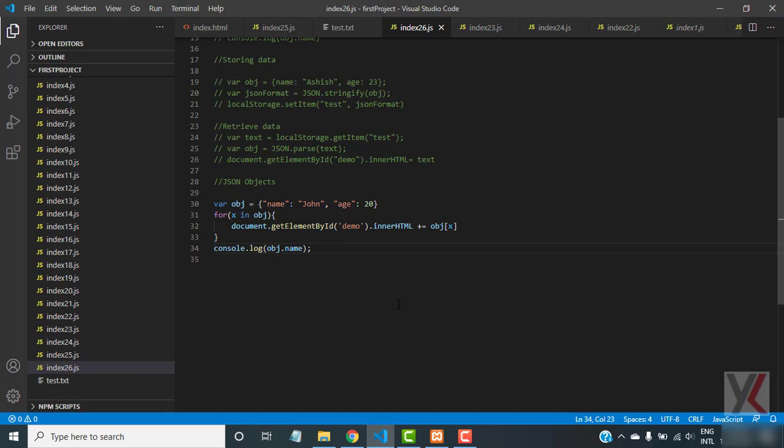Now we'll learn how to write a nested JSON object. Here we are simply writing an object. Now we'll write an object and inside that another object, and inside that another object, so kind of nested. So I'll give a title, Nested JSON Object, like this.